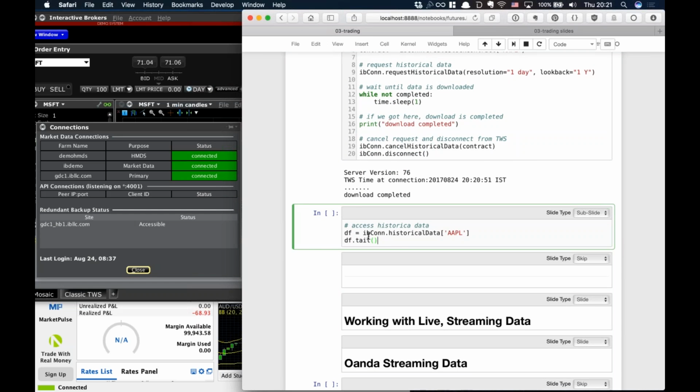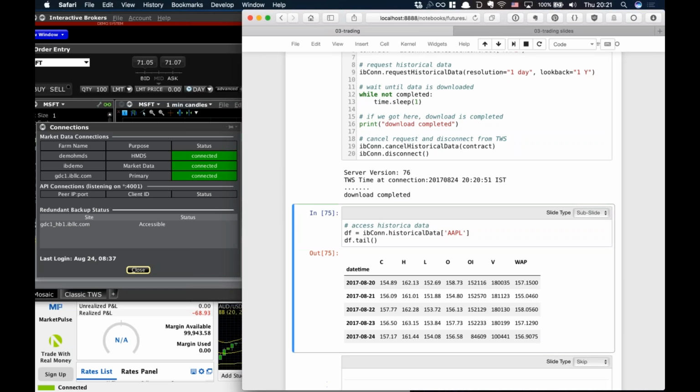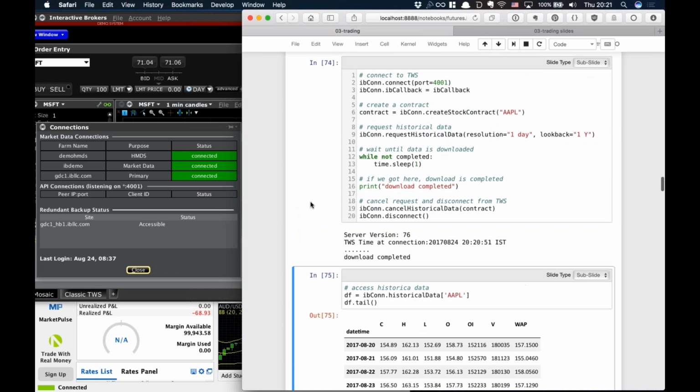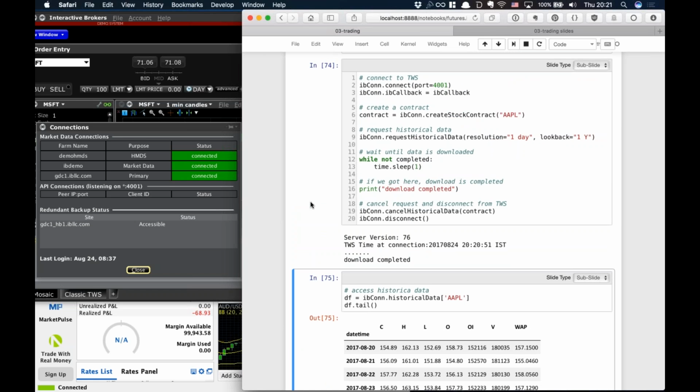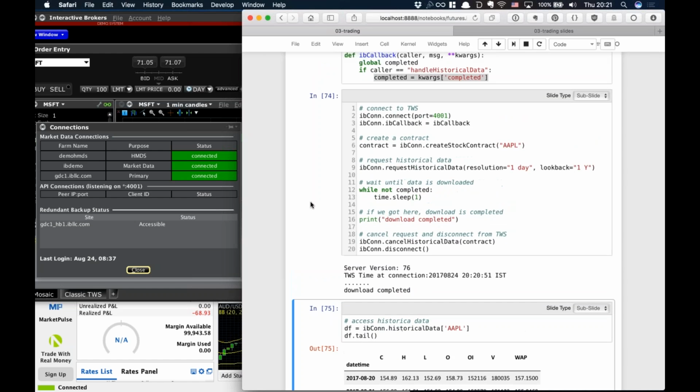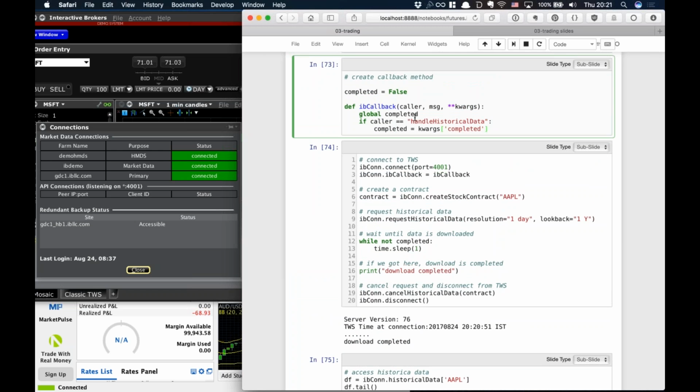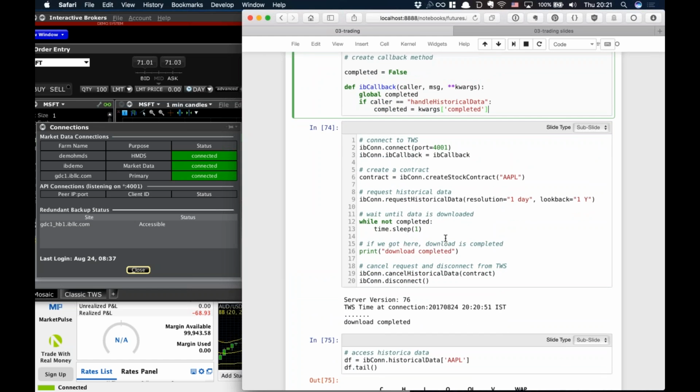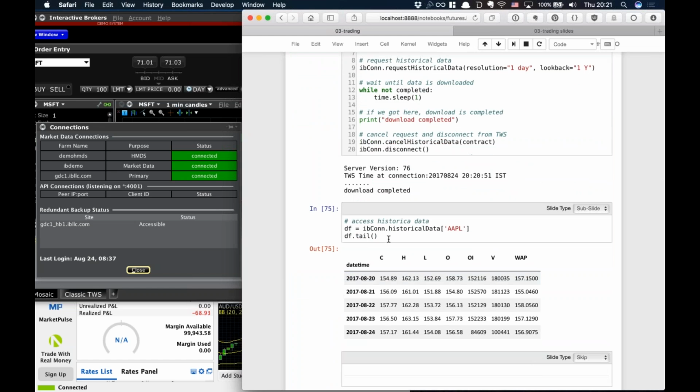And the next thing here is just to access that historical data, and here it is. Okay, so it may not look very straightforward, but believe me, that's one of the easiest ways you can access Interactive Brokers. Just a quick callback method. Just connect, request the data, disconnect, and the historical data is available to you.